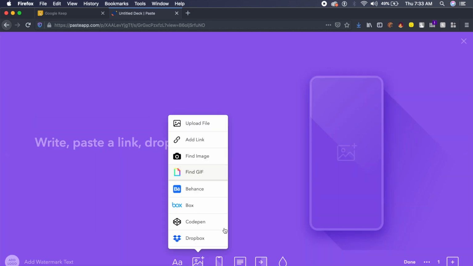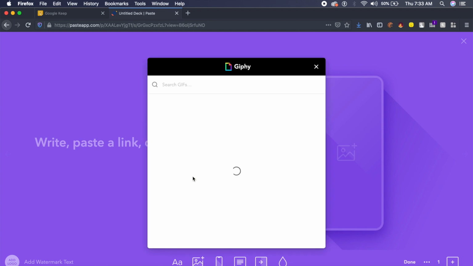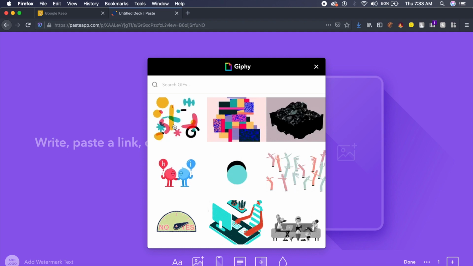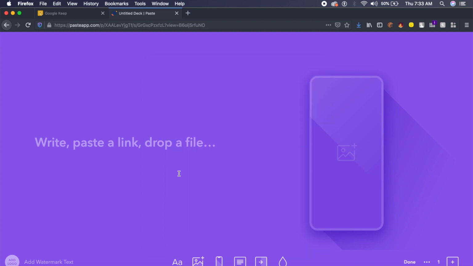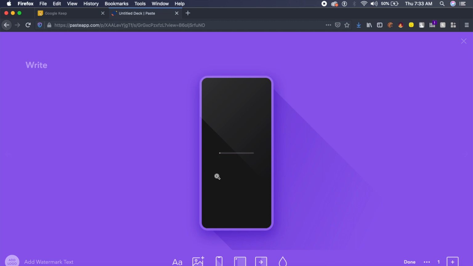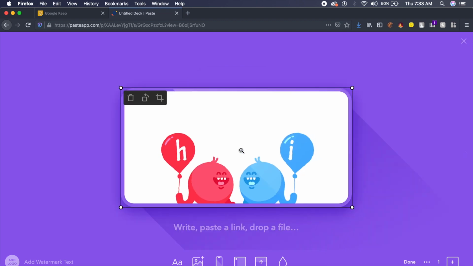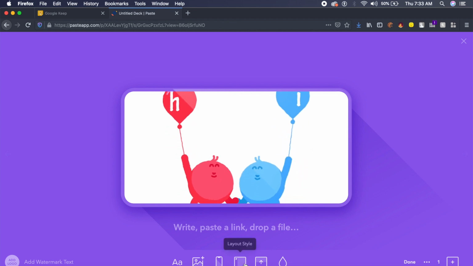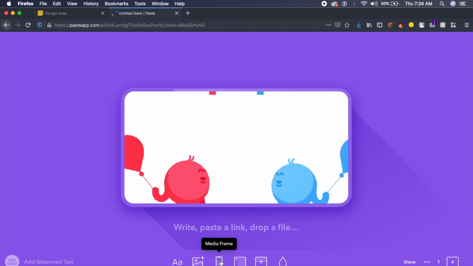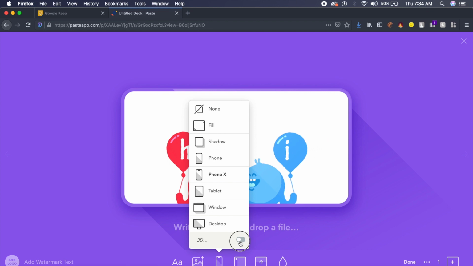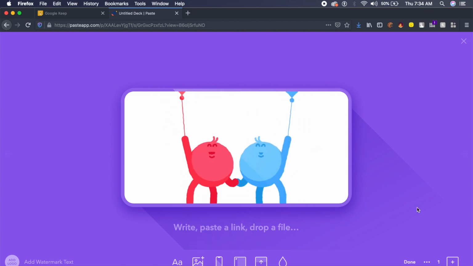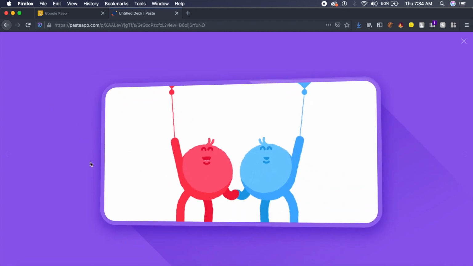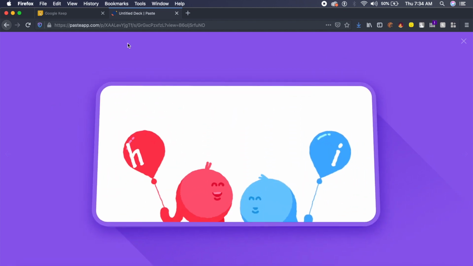And I can add either an image from any of these sources, or I can even add a simple funny GIF right here. One of these will work out. I'll just try this little hi GIF that they've created, and once it starts loading, see how it appears inside here. And how do I animate this? I can go to media frame again, select this 3D option, and anytime that I preview this, so if I say done, see how this animates when I'm moving the mouse around.